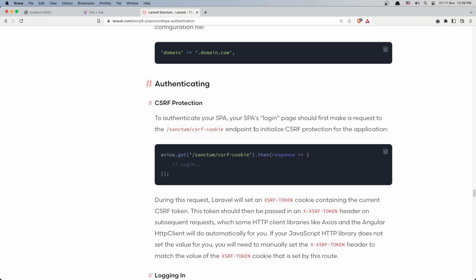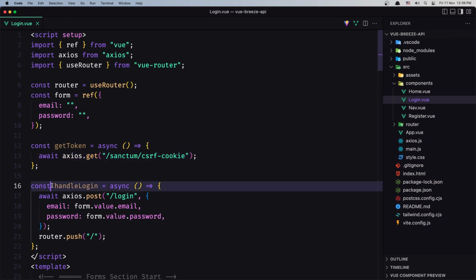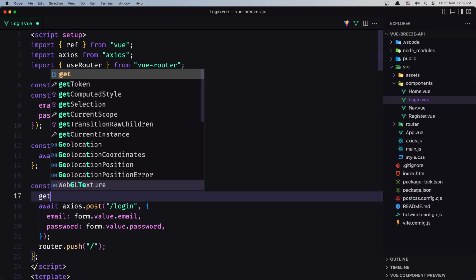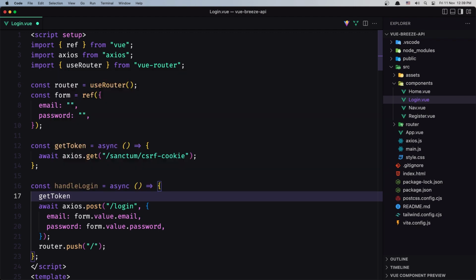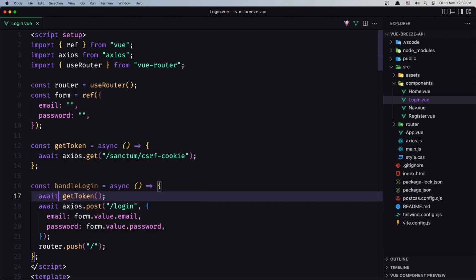Okay, and now first we need to call this getToken, so the Laravel backend is going to initialize the CSRF protection for the application, and then we make a handle login, a login post request. So here in handleLogin, first I'm going to call getToken, and also this is async. Let's make this await, and then make the login request.